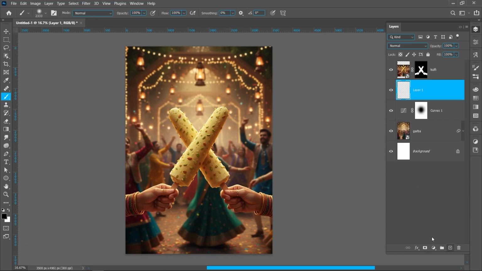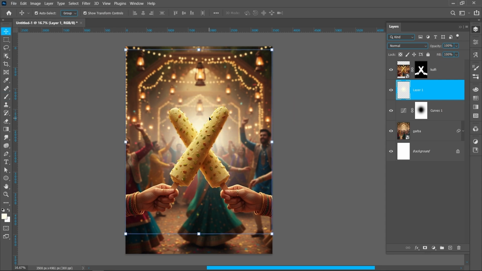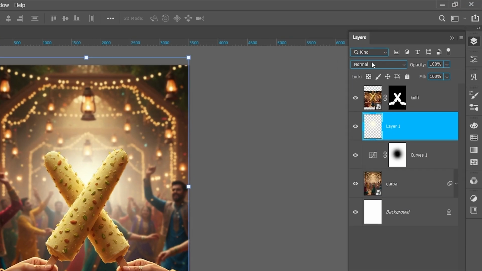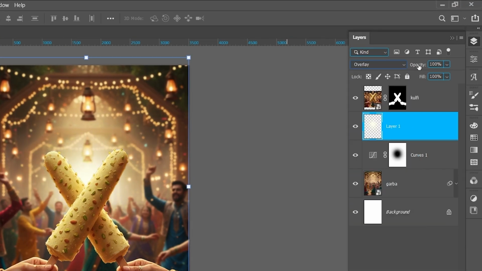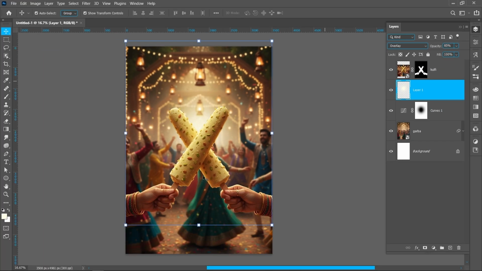Create new layer. Select eyedropper tool and pick light color. Now select brush tool and follow the process. Decrease brush opacity around 45%. Change blend mode normal to overlay. Decrease opacity around 85%. Select brush tool and add some lightness here.